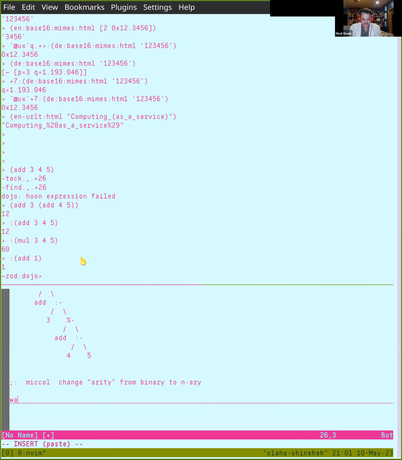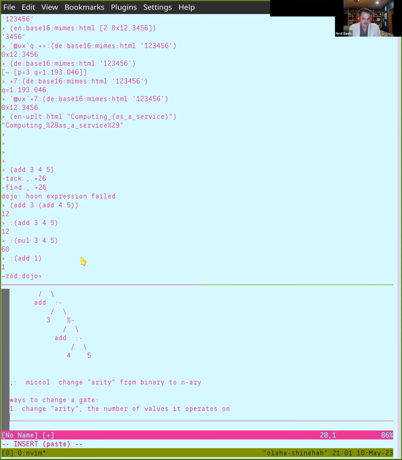So let's say ways to change a gate. The first way to change a gate is to change the arity, right? Change the number of values it operates on. We can change it so it's agnostic, so that it does this on any number of values.